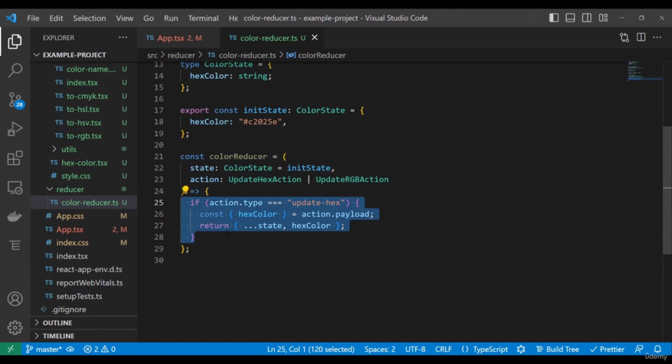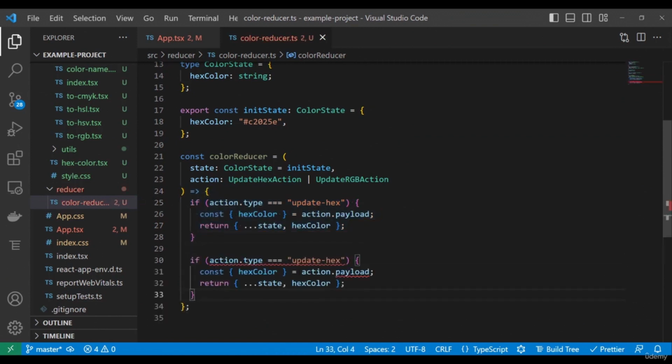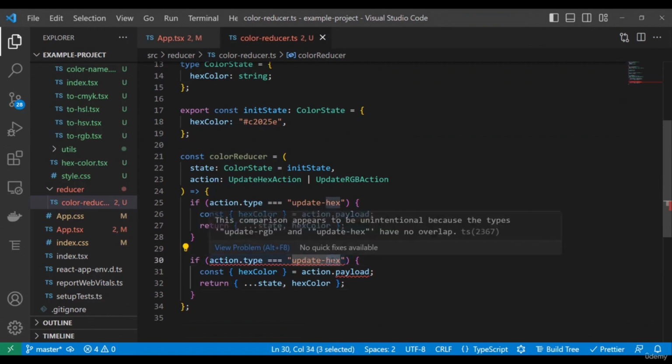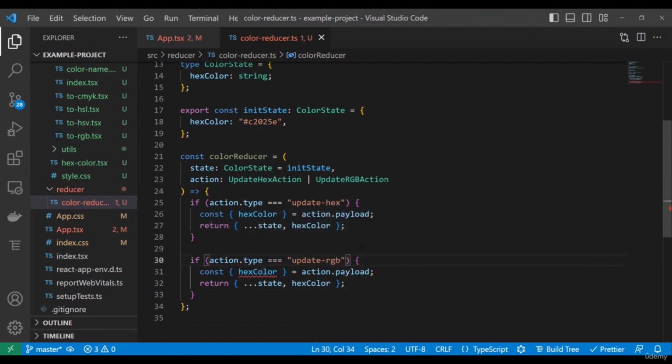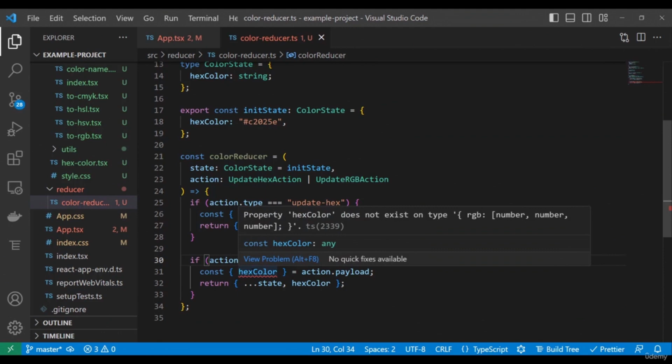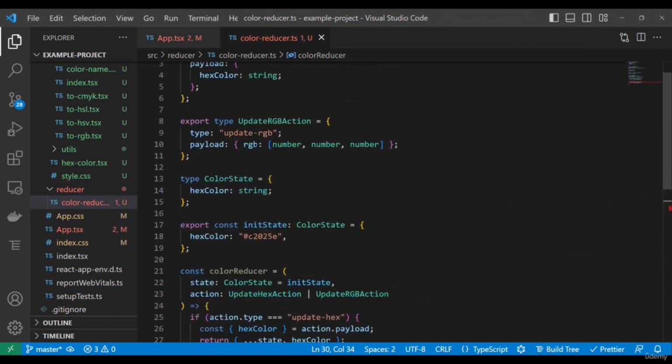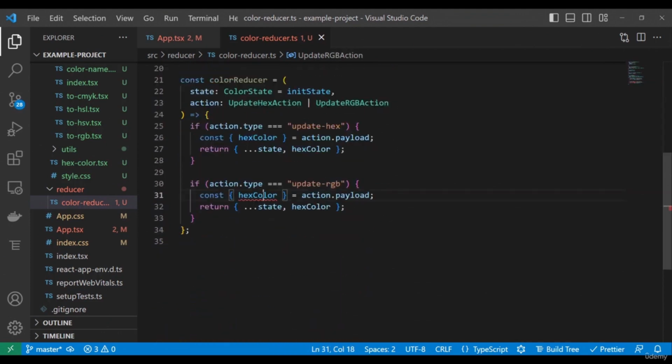And for the other action type, I'm just going to copy paste this in here, and I'm going to say it's yelling at me, TypeScript. Very well, nice. It's because it needs to be RGB. We have done the hex, and also it says we don't have hex color in the payload. Here we have RGB, so okay, fine. I'm going to grab the RGB in here.